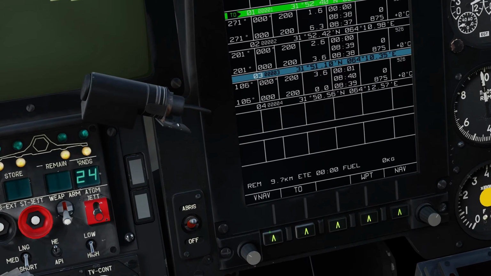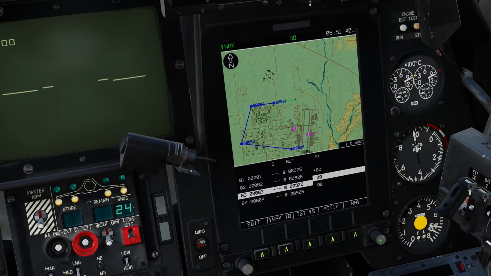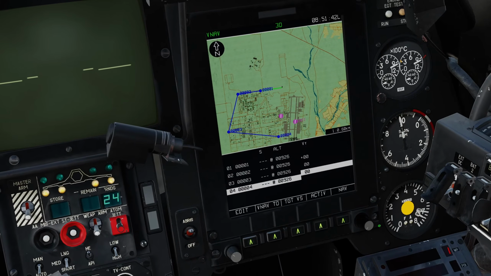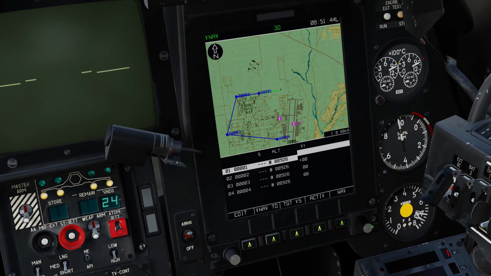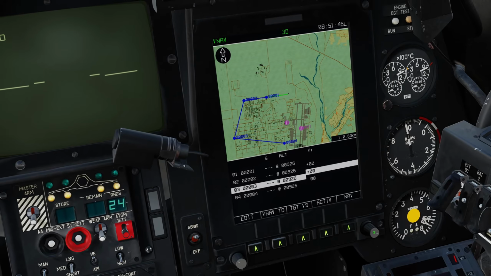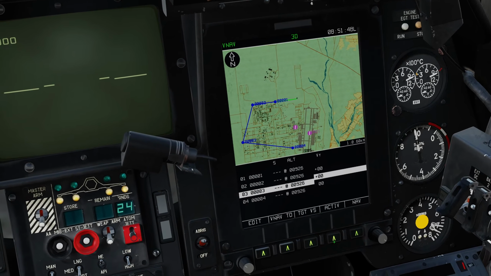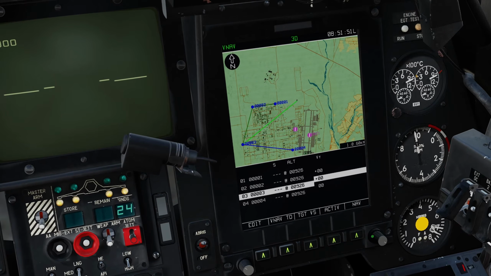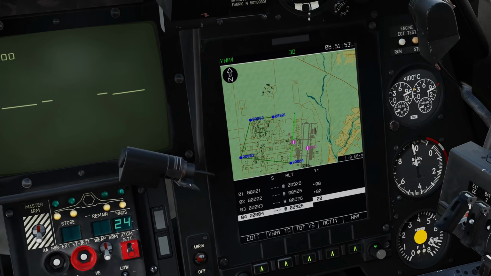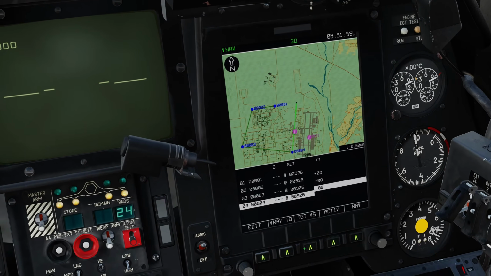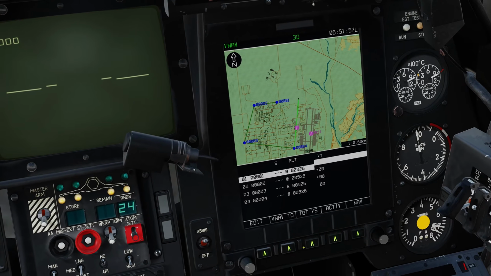However, if we hit VNav, we can select the waypoints this way. And we can VNav to this one. We can VNav to waypoint 3, for instance. And to do that, we just activate it. There we go. We can go to waypoint 4 and activate it, or back to waypoint 1 and activate it.